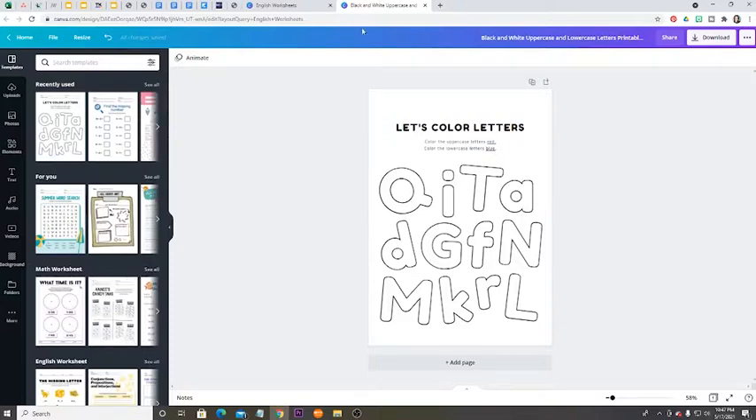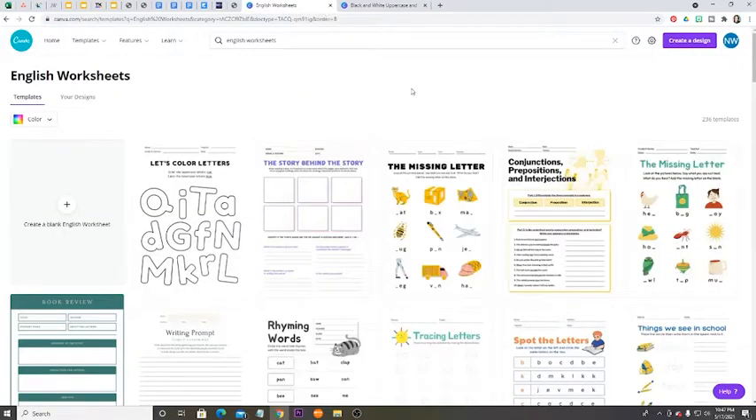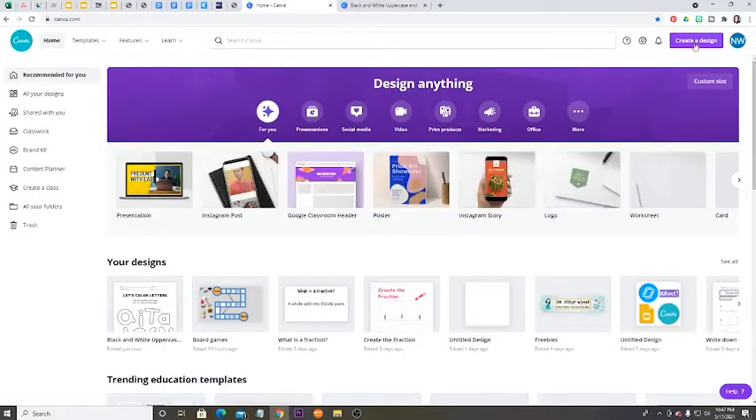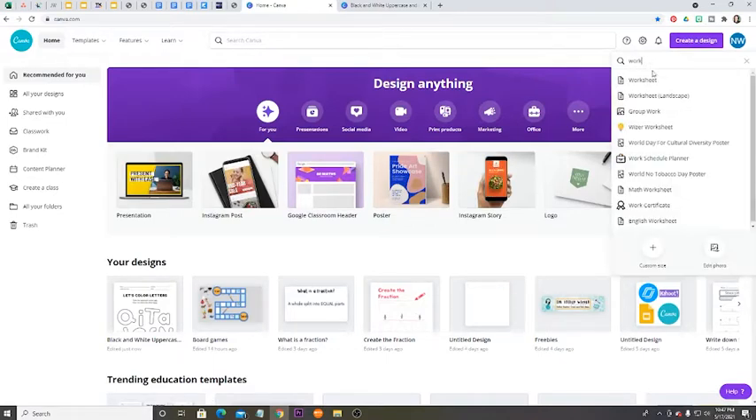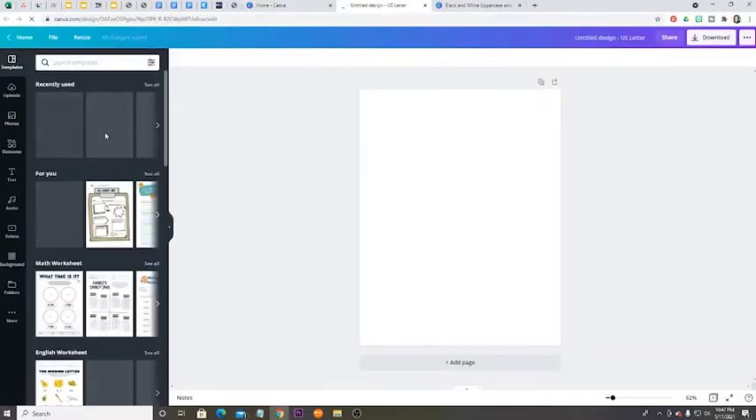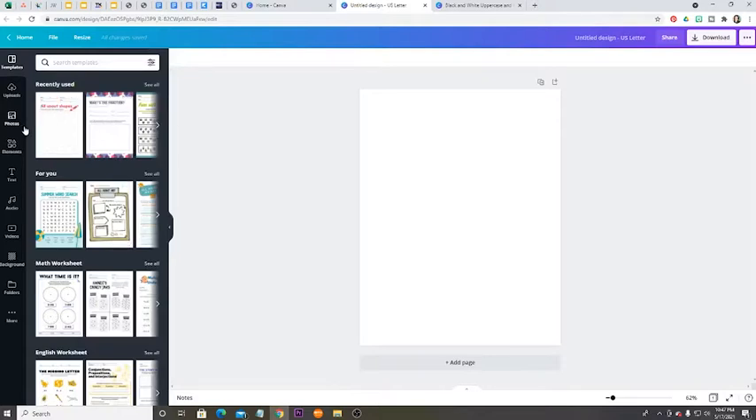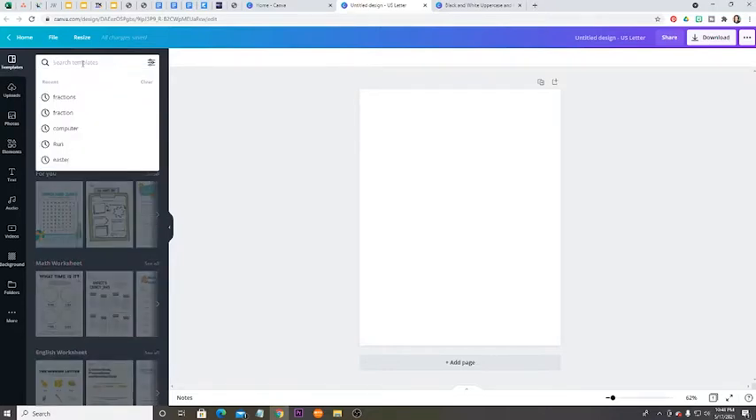Another way you can get to the worksheets from the home page is to create a design, and then you will find here, usually just type in worksheet, and it will pop up. You can do worksheet landscape or portrait, and it will pop up with worksheets. But this button over here, templates, it needs to be on templates. Then you can search for a template.